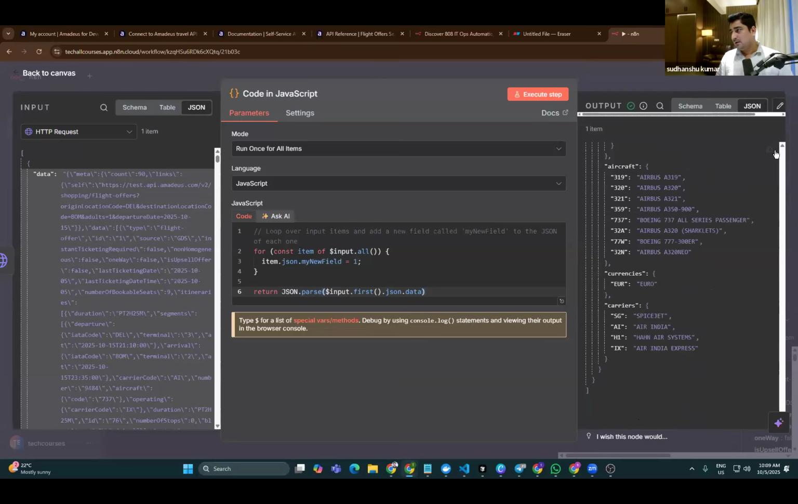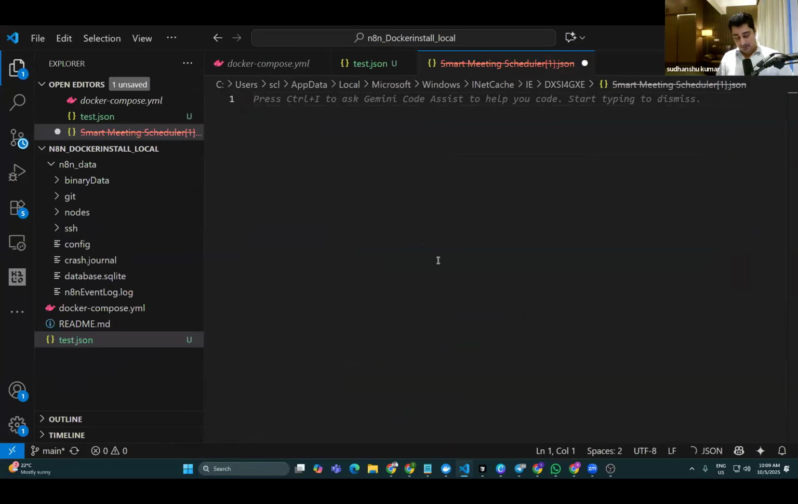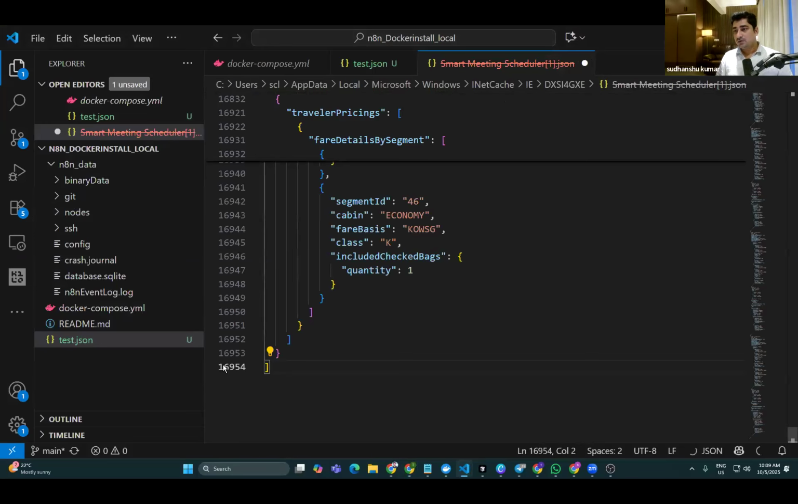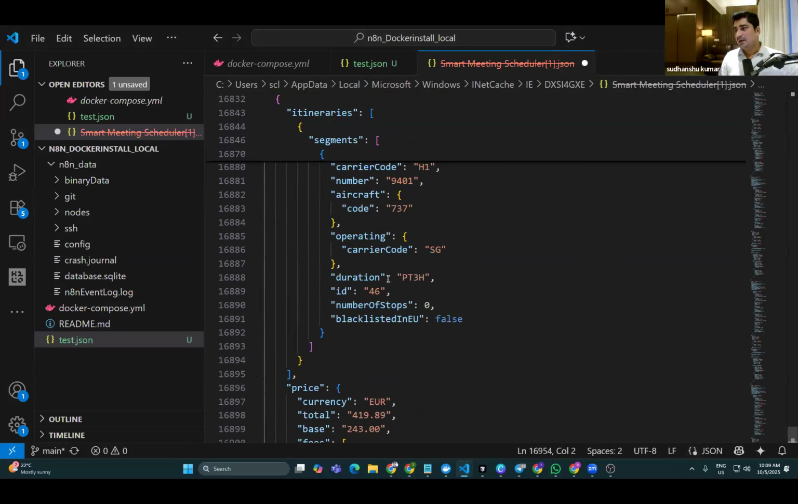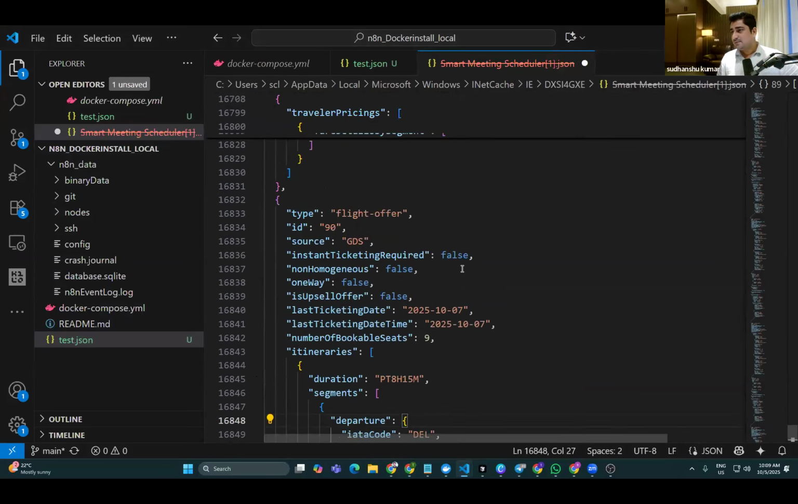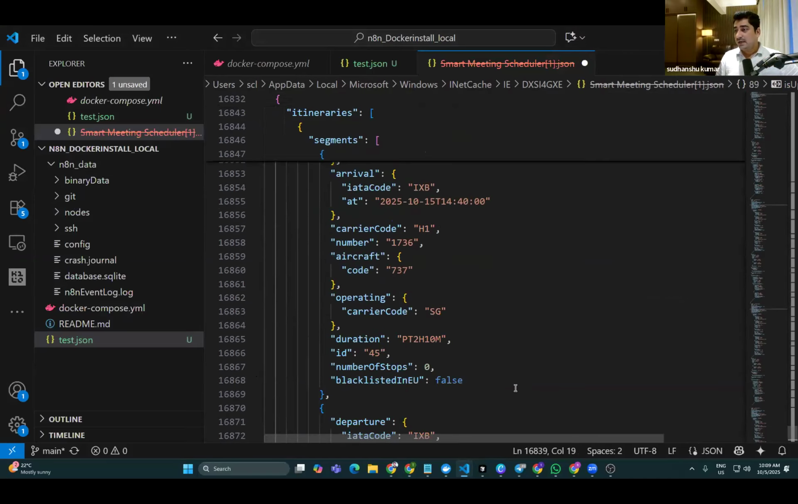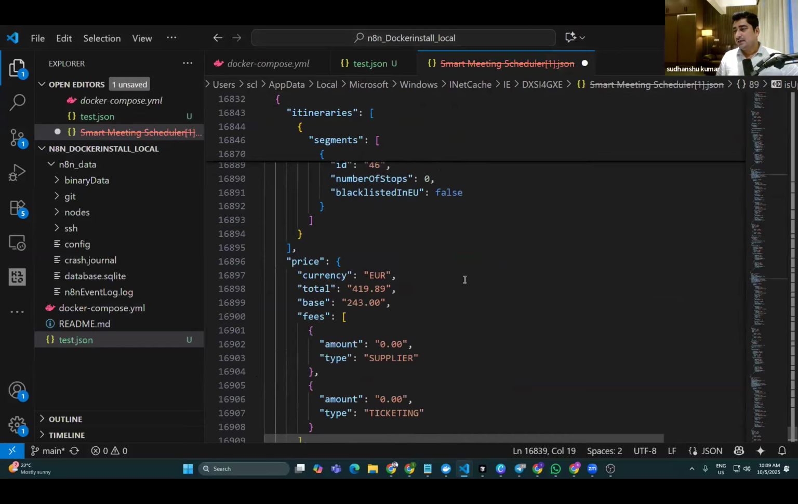If I copy this entire thing and show you in my file, it's 16,954 lines of data that we are able to bring, and maybe 80, 90 flight details. We'll have to check the items. How many items? Okay, in total it is able to bring 90 flight details based on my API request.